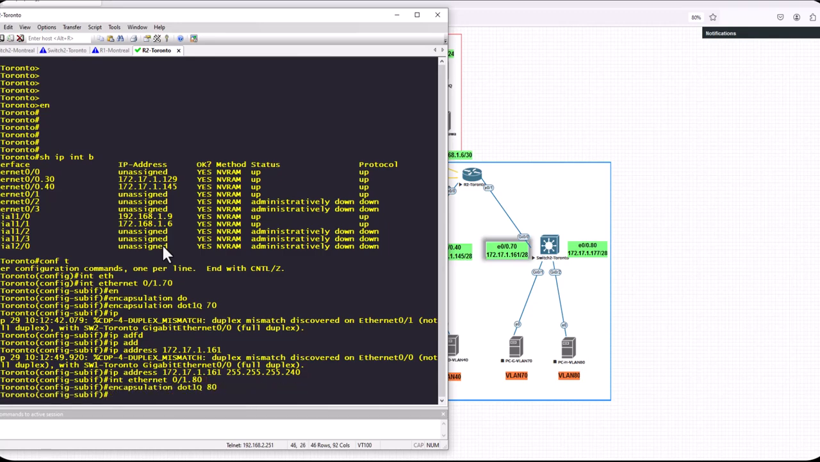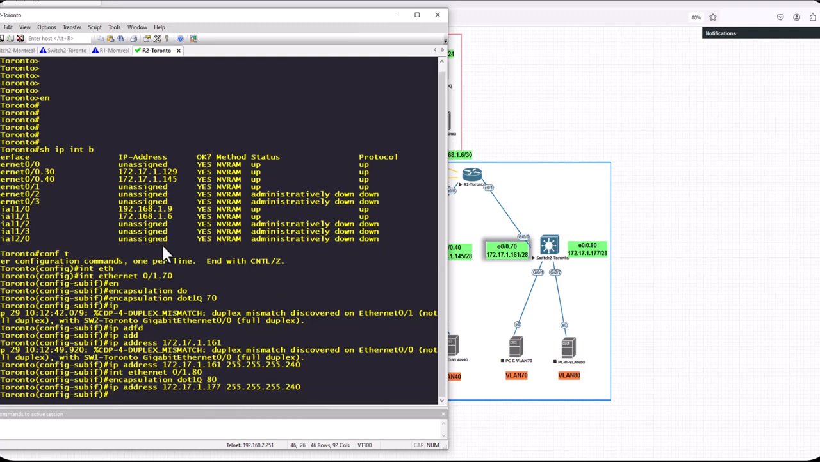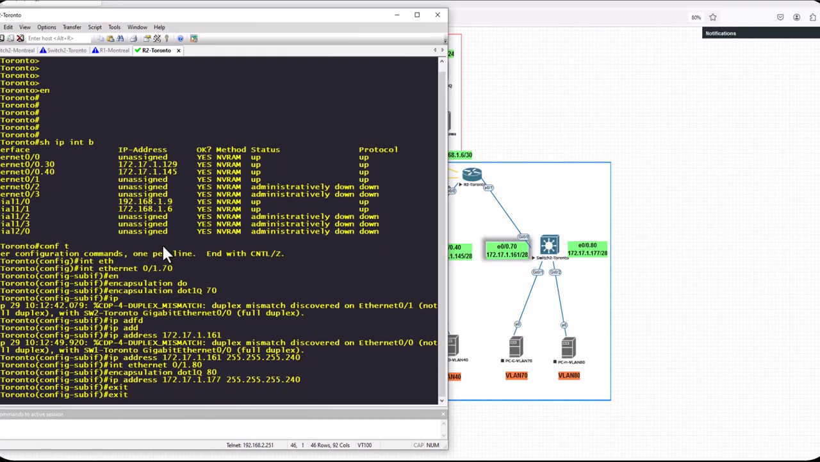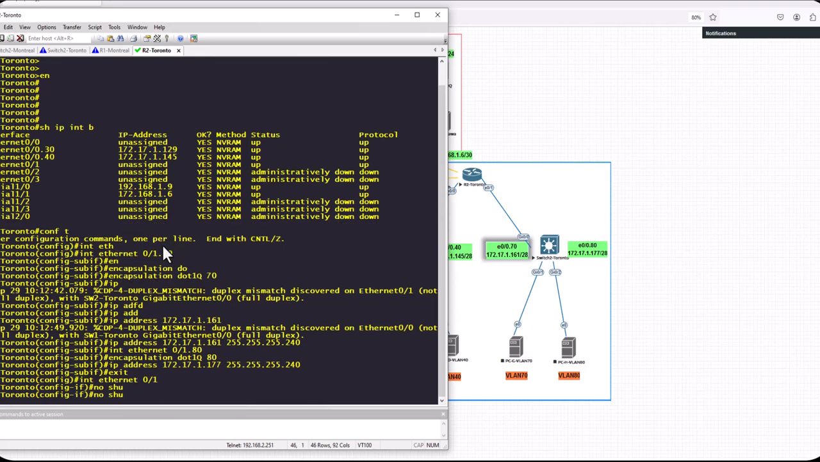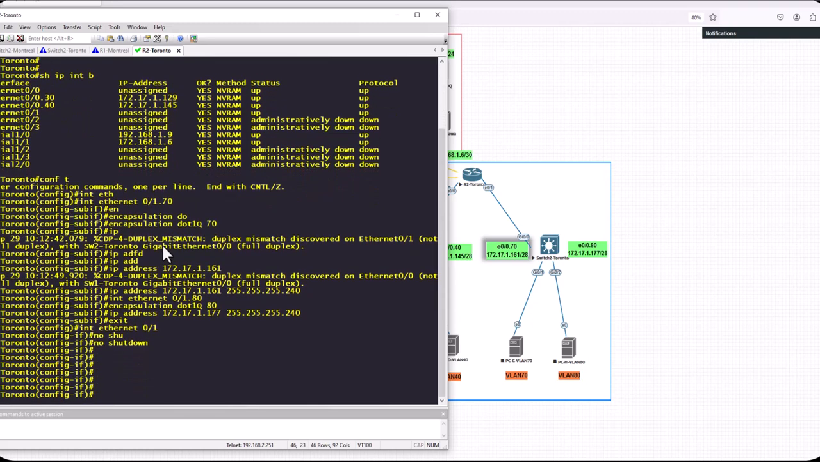Encapsulation dot1q 80 and the IP address 172.17.1.177. I'll go to the interface itself and no shutdown.